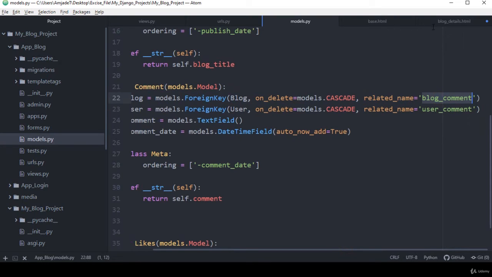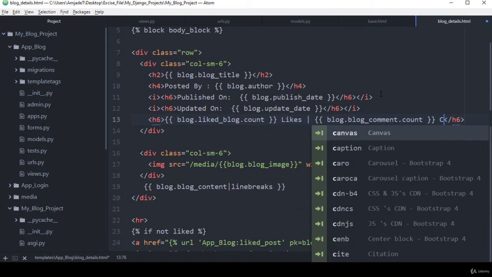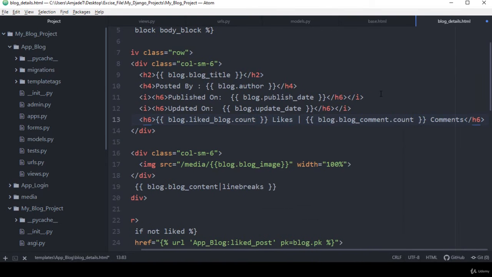I copy it and now go to our blog, and here with this blog I want to access our blog comment, and then I want to show that count. So it should show that count. Okay, it should be as a comment. It should display our comment count. Now let's check this out.